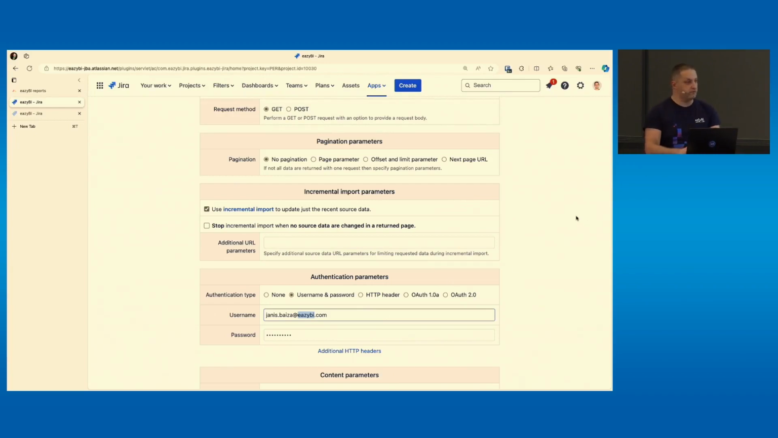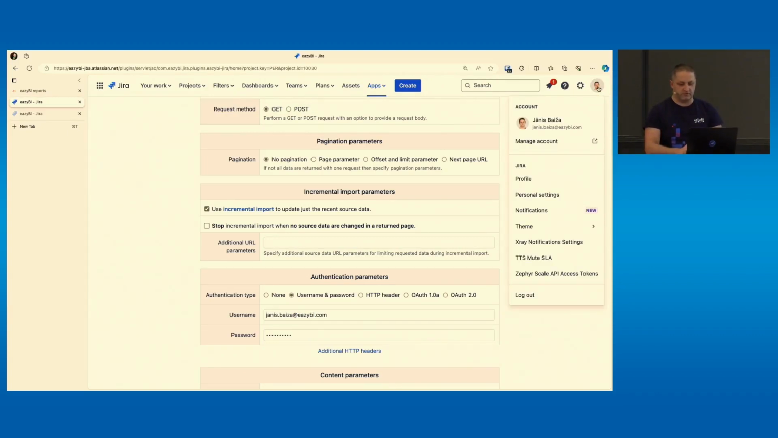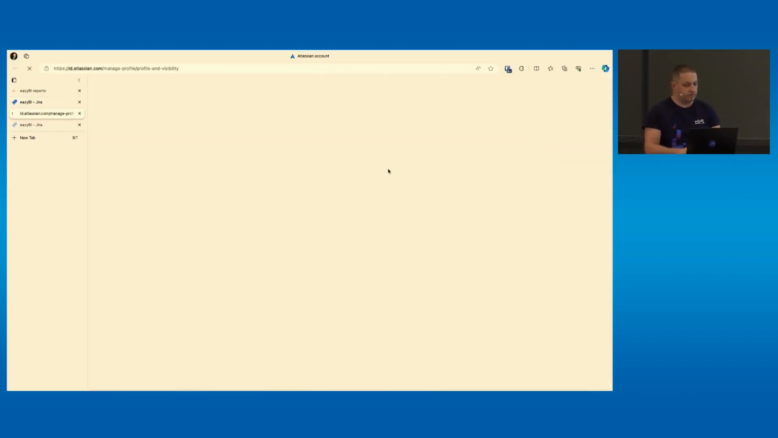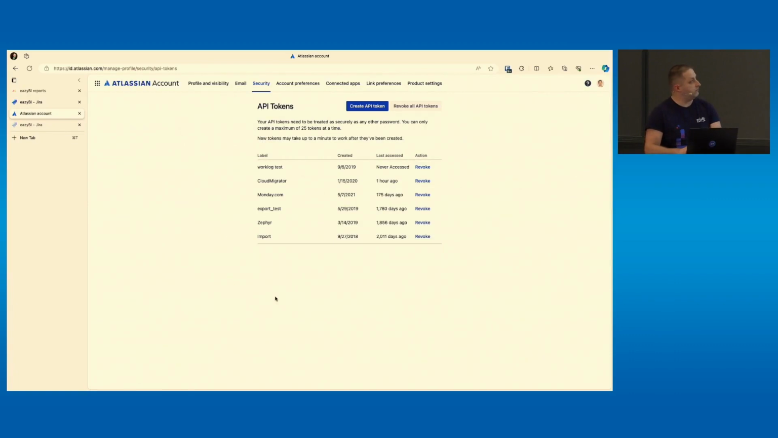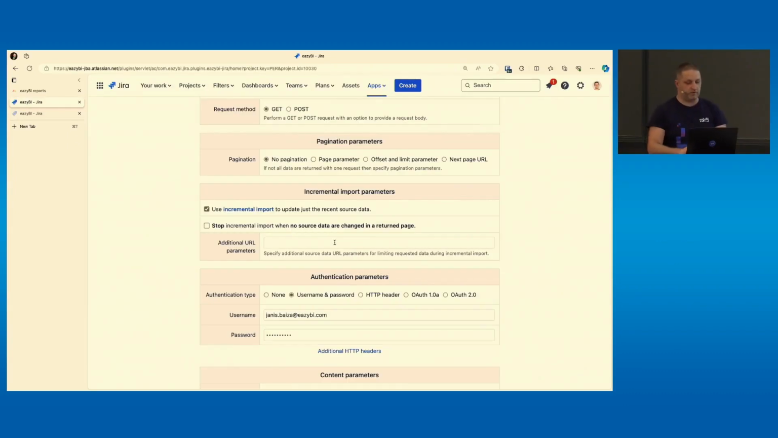Maybe if you don't know, username and password will not work. You will need to generate your access token. You can do it by going to your manage account, security, and there is an API token place where you can generate this API token and then use this token as your password. To get information from the REST API, you just paste the token in the password field.